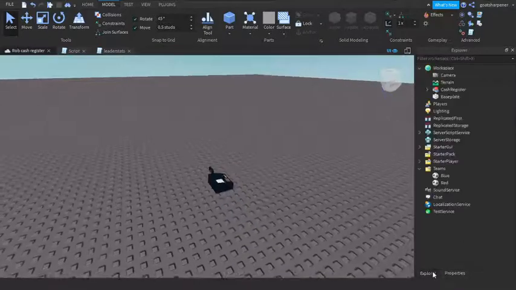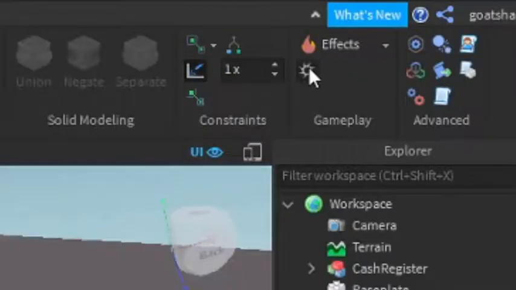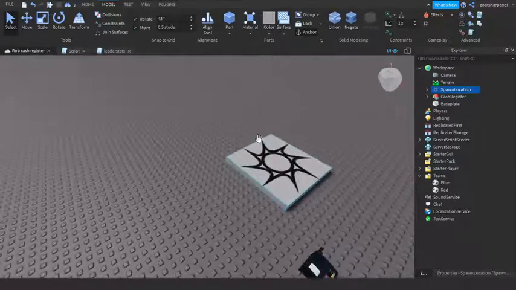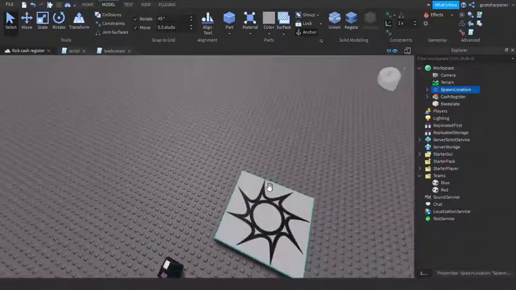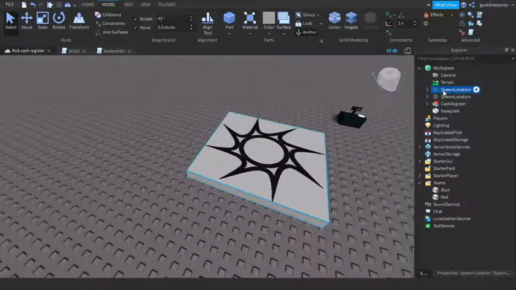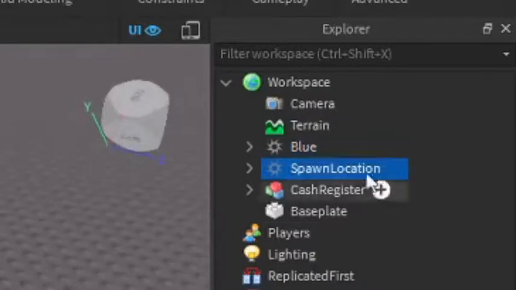Okay, so the next thing we're going to do is go back to Model, and then under the effects, right here, there should be this little thing. We're just going to click that and then drag it around near the cash register, and then we're going to duplicate it. After we duplicated it, we're going to name one of them Blue, and we're going to name the other one Red.